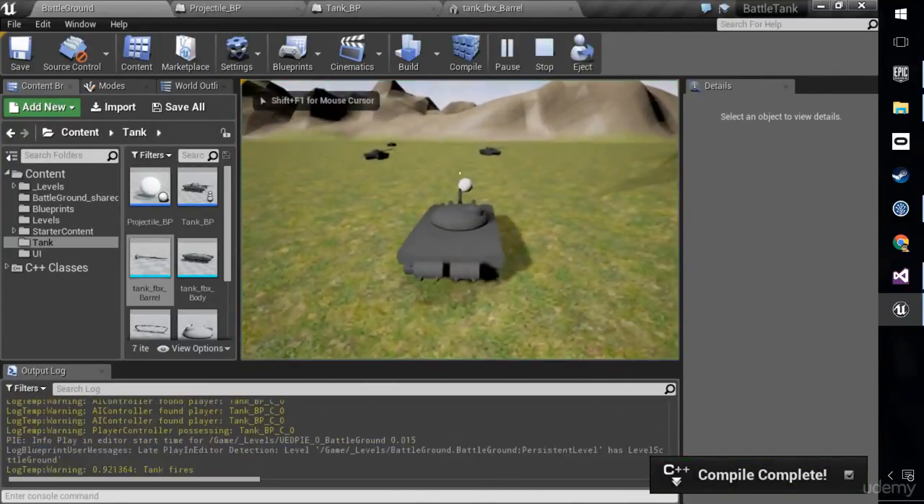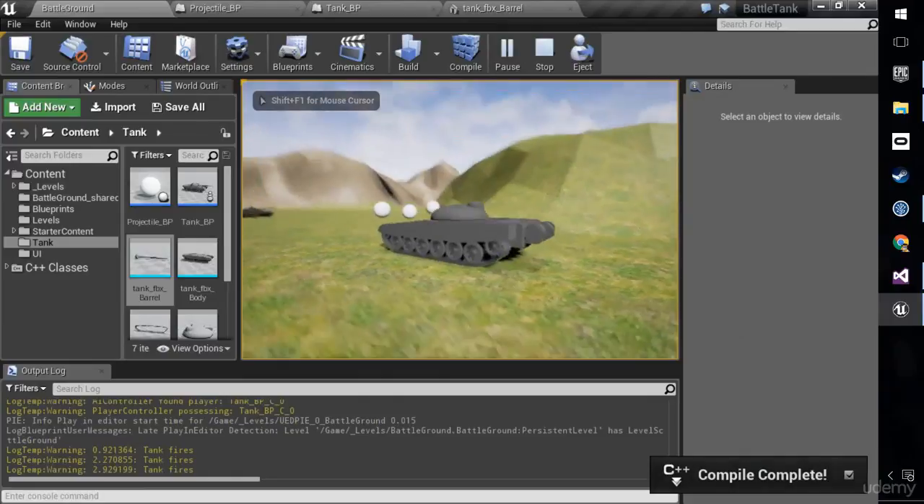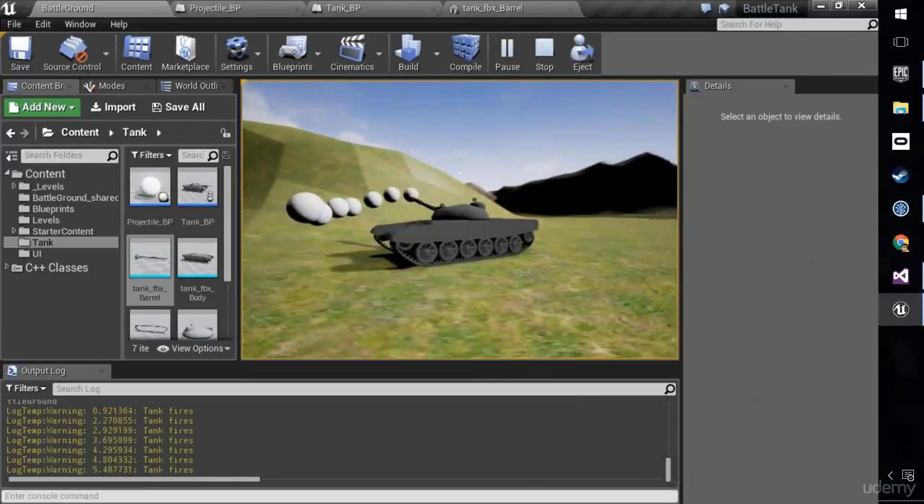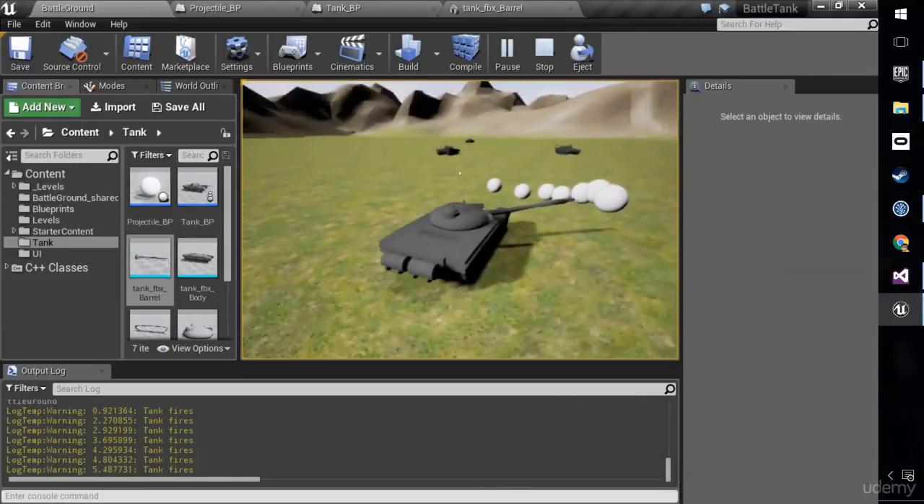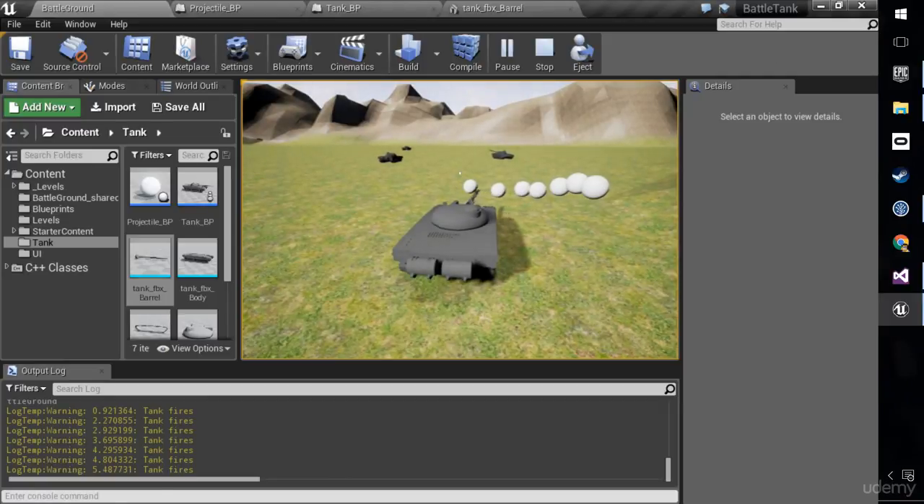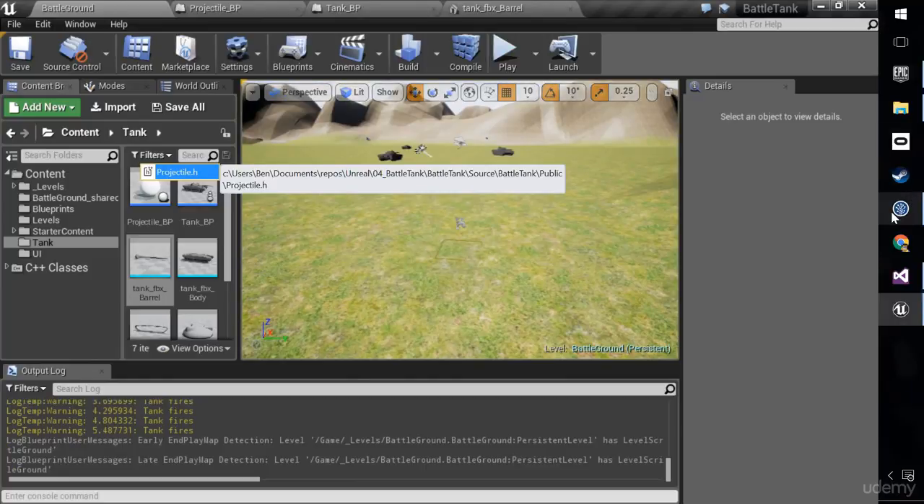Let's play the game. Look at that. How fun's that? I can now spawn projectiles wherever the barrel is pointing. Very cool. Fantastic, that's great progress for this video. Let's save everything carefully, commit our work, and I'll see you soon.